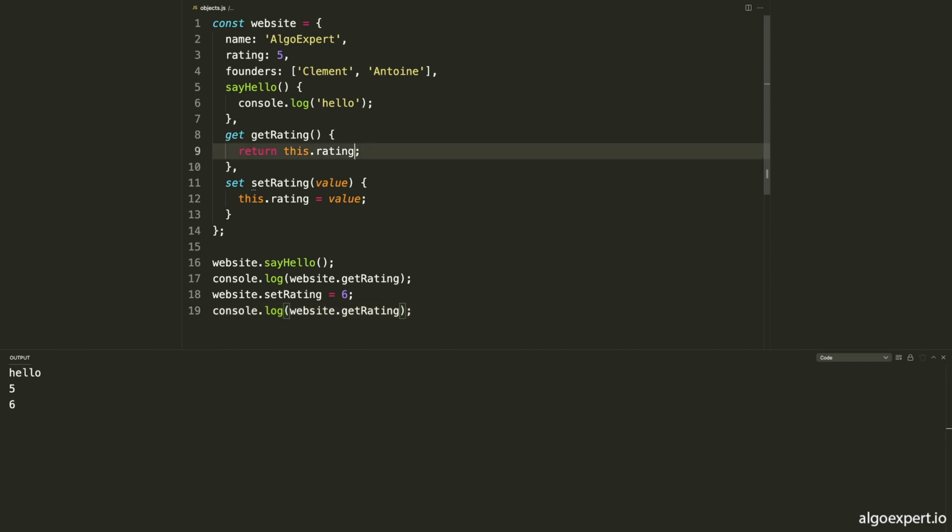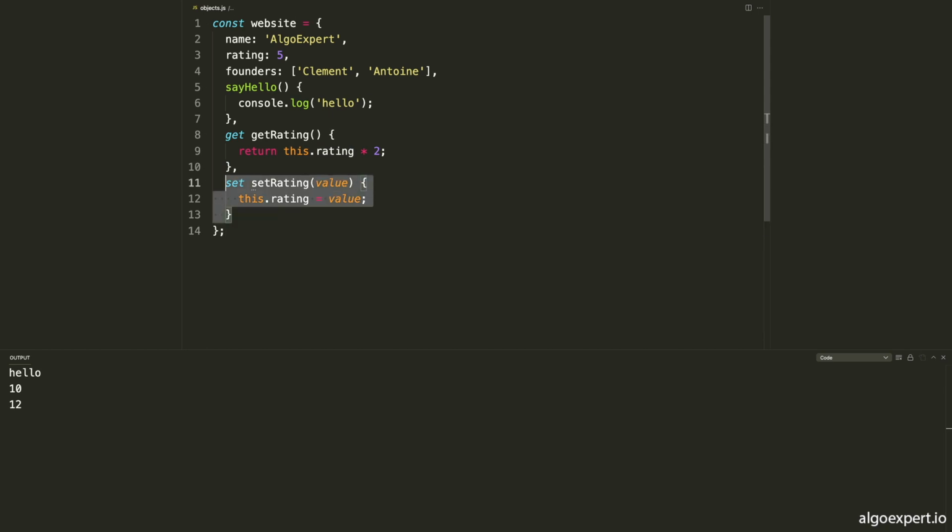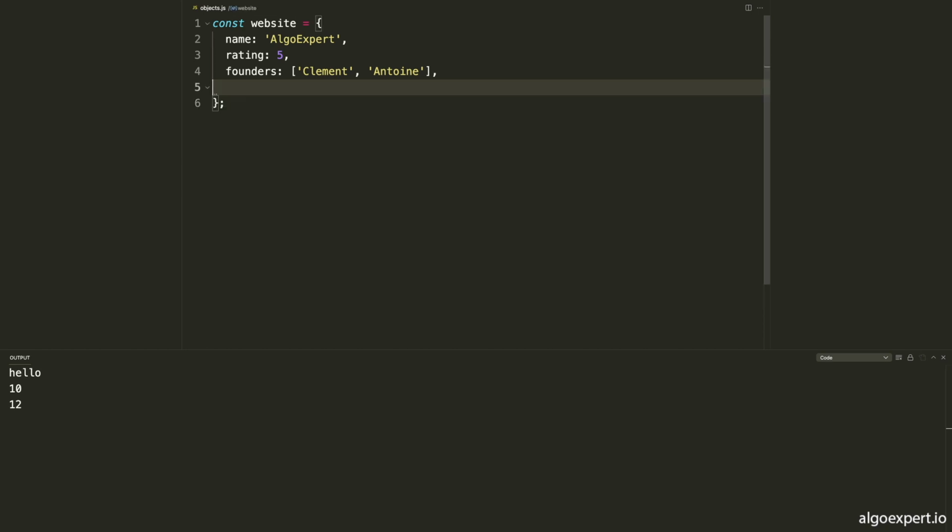So we could do getRating could return this.rating times 2, for example, and now you end up getting 10 and 12 because we are multiplying by 2. So this is a standard method. We can do any other code we want in here. We don't have to just return this.rating. Okay, so now let's remove the methods from this object. We aren't going to need those anymore. And what I want to look at next is how we can make an object inherit from another object.